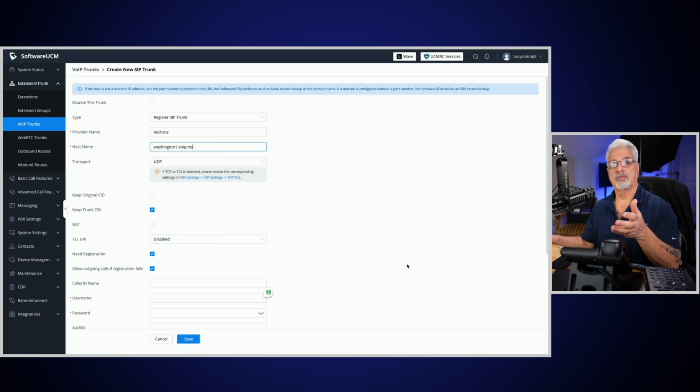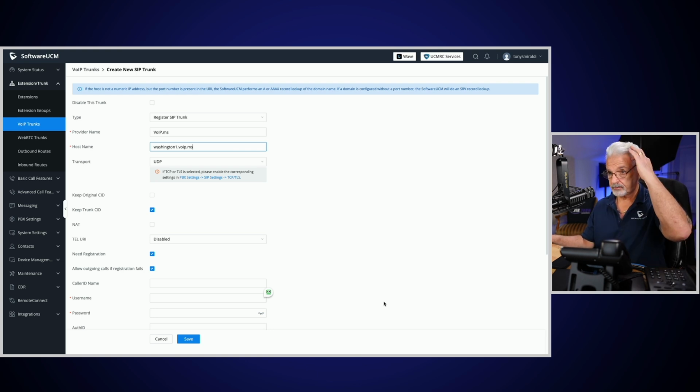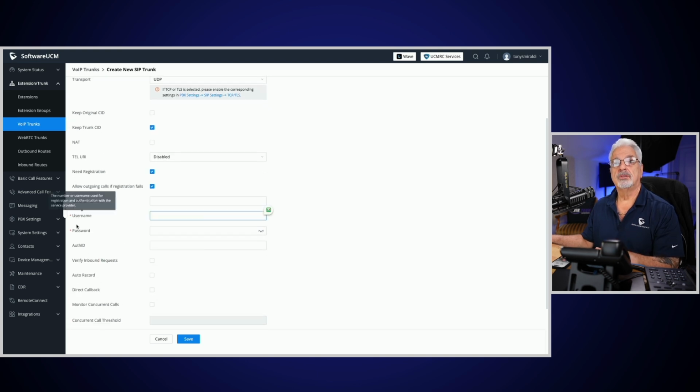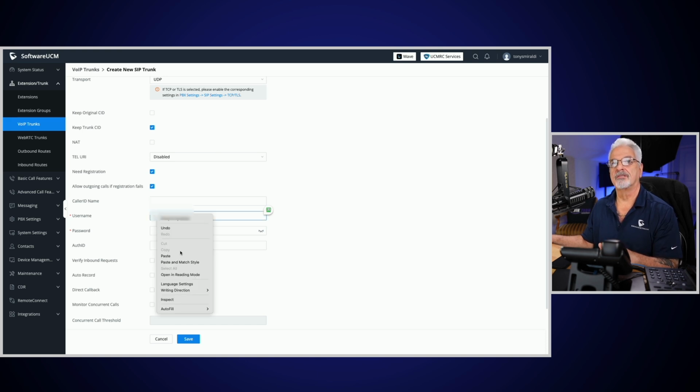And you would put your information here. So if you're on the other side of the country, like I'm on the East Coast, if you're on the West Coast, you would try to pick a region that's closer to you. Transport, we're going to leave set. We're going to scroll down to the two required fields. We're going to put in the username and password, and this information is supplied by your SIP provider. So again, for sake of ease, I have it in my notepad. I'm just going to copy and paste this information in.